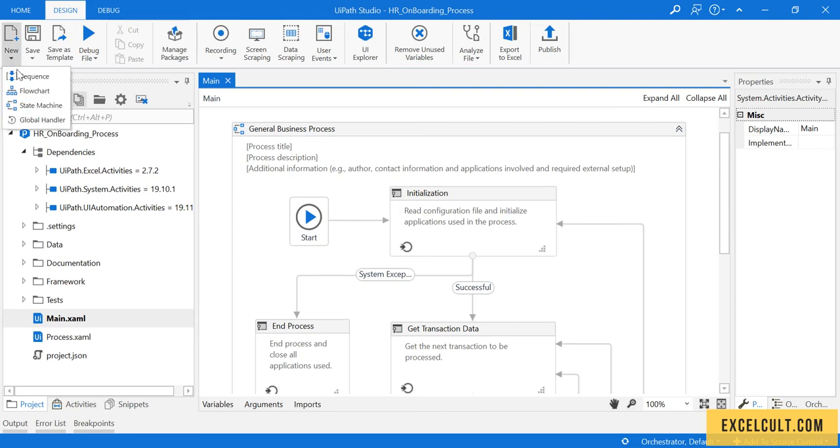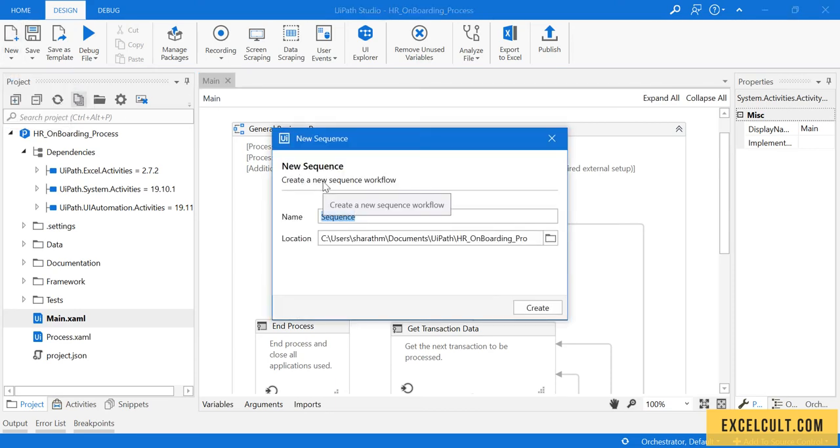let's create a XAML to achieve that. Click on sequence here, sequence get input files and create.